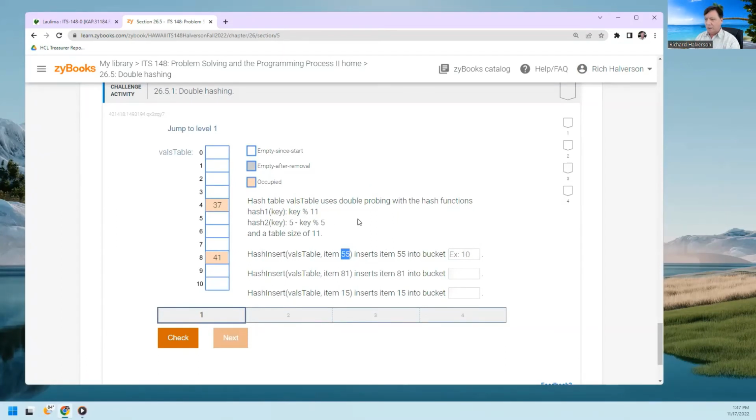55 mod 11 is 0, because 5 times 11 is 55, so if you take 55 and divide it by 11, you get 5 with no remainder. The remainder is what the mod is. So that would go into bucket 0, because we're only using this hash function, and that was 0. So I would say the answer is 0.